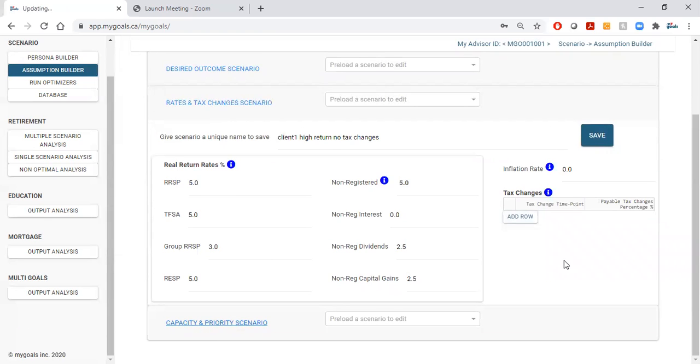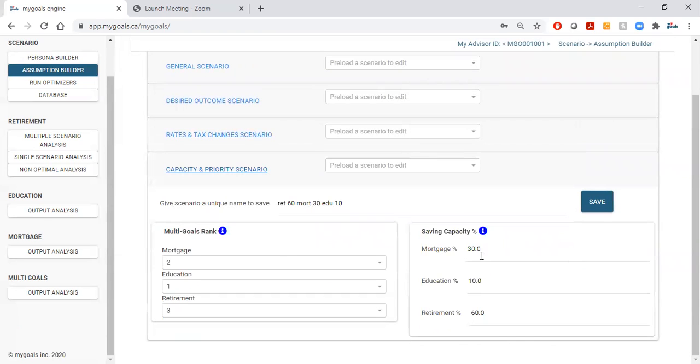Finally, capacities and priorities. Again, the advisor can work on reallocating these, 60 to retirement now, 10 to education, 30 to mortgage, and then in prioritizing. So this would pay mortgage off first. When that is achieved, then flow to education, and then when that is achieved, everything would flow into retirement.